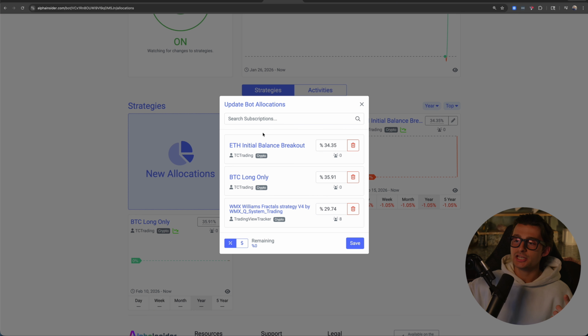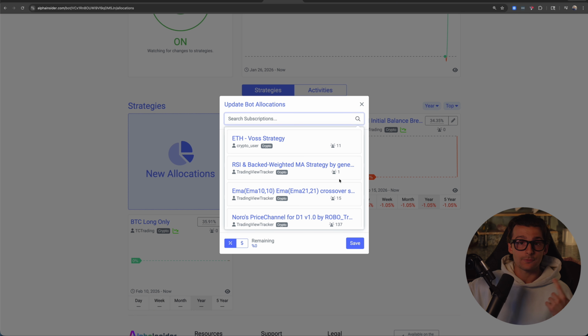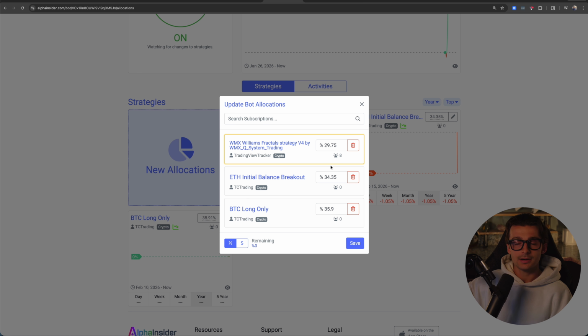I can add allocations based off what I subscribe to on AlphaInsider, what I've created on my own. And then I can easily adjust my current allocations based off a dollar amount or based off a percentage of my account when I'm comfortable or when I want to pull back from this one, add more to this one. And I have the control to do that literally at any time. So there you have it.